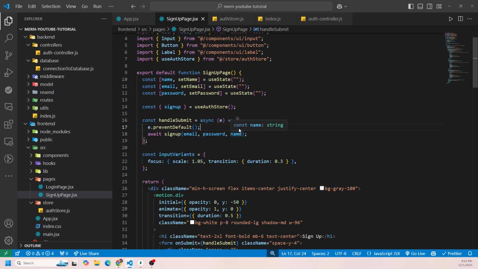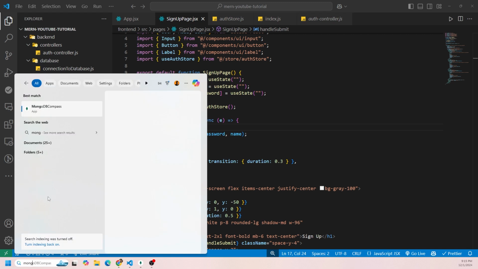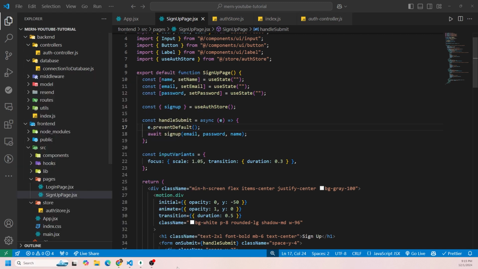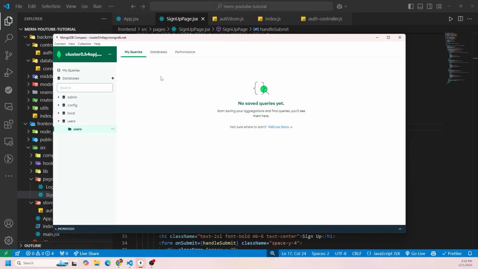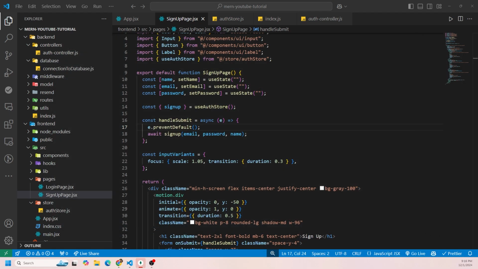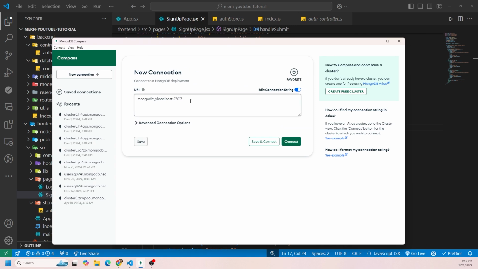And another really cool thing, you should download on your computer. It's called MongoDB Compass. So let me just type it in, MongoDB Compass. It'll pretty much install on your computer, and it becomes a shortcut. You open it, and it'll look something like this right here. And what you can do is you could get your connection string and paste it here.